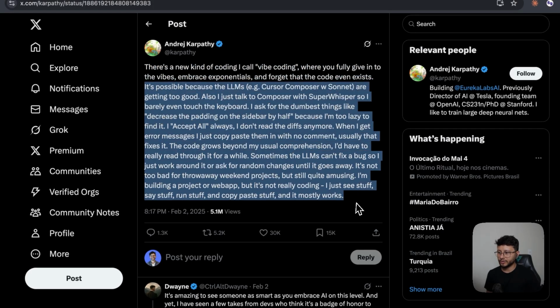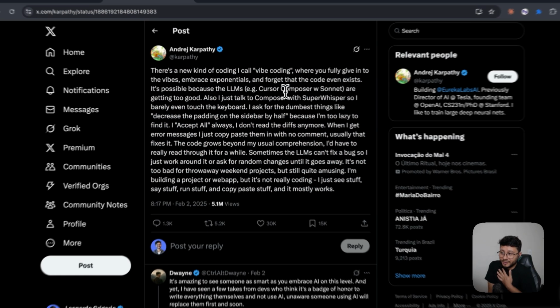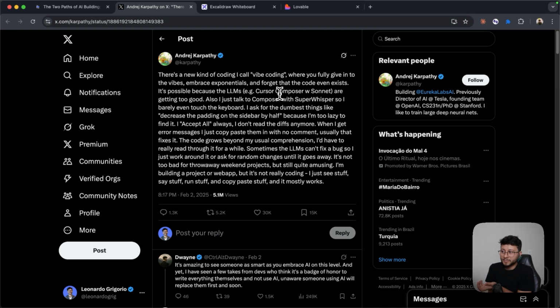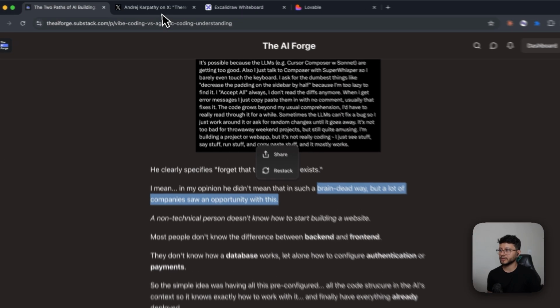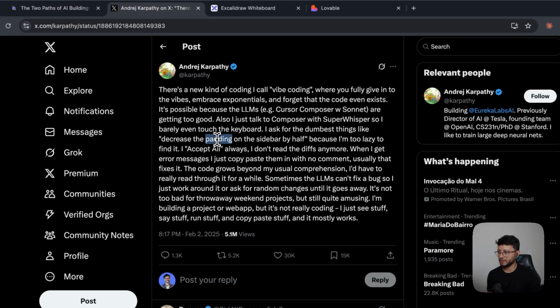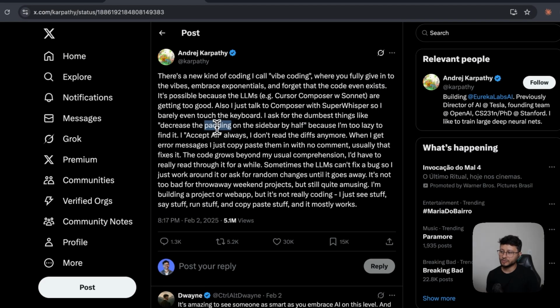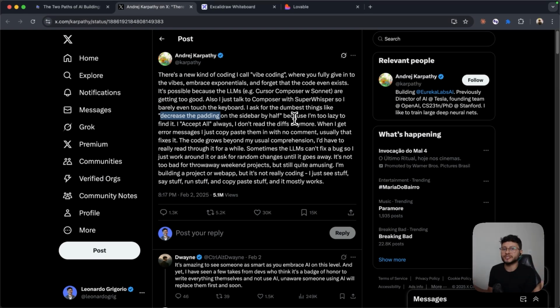So yeah, you can keep reading on, but in my personal feeling from what he wrote here, and knowing that he's a developer, it wasn't really in a brain dead way, because if he wasn't really thinking about coding, he wouldn't even know about like decrease the padding on the sidebar by half. Because I don't think most people would really talk like this. This is really a kind of a developer talk, like decrease the padding. Most people would just say like there's a margin and like decrease the margin, right? And then the AI would probably confuse itself with, do I need to reduce the margin or the padding?